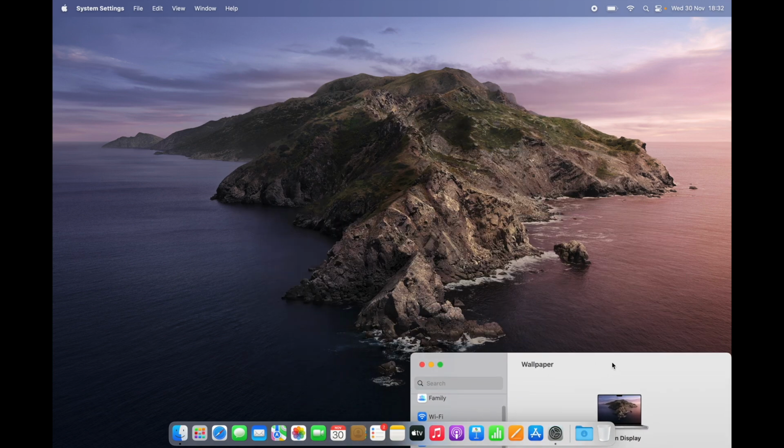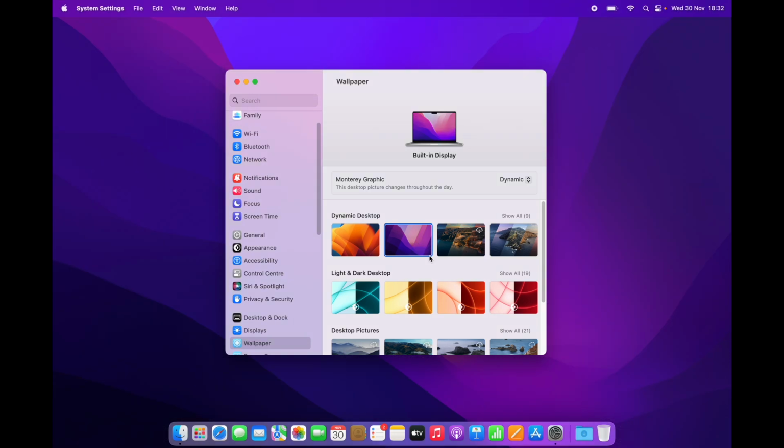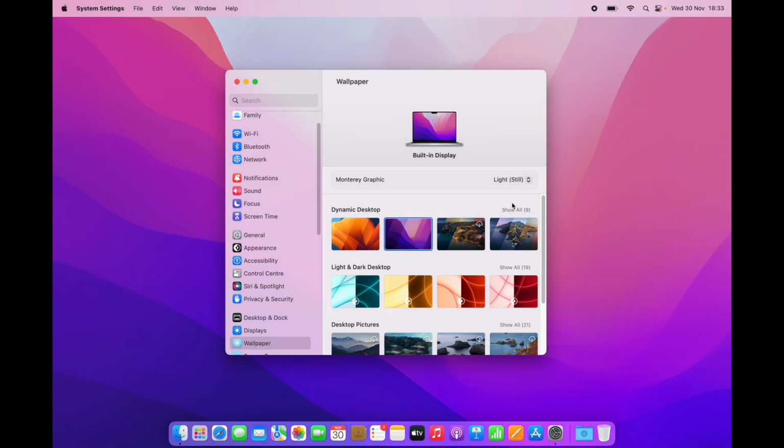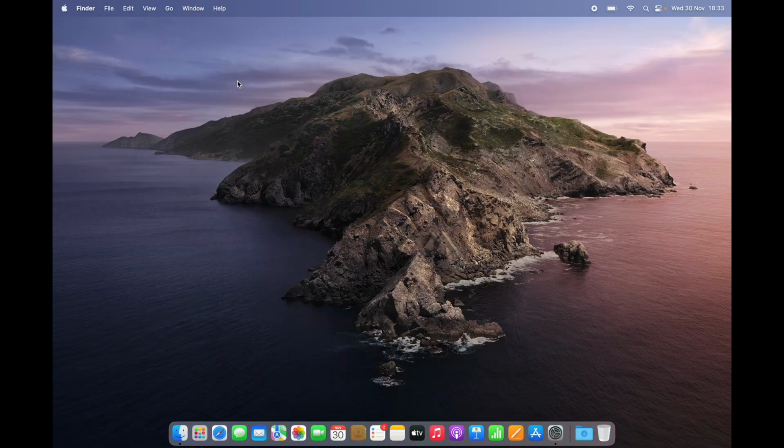They've added way too much detail in it. They've made way more effort in it, like getting up a drone or something like that to shoot this beautiful picture. But I think I'll stick with this one, and I'll go for the light version. It's a hard one. I think I'll stick with the Catalina wallpaper. So this is the very first thing I do: I always change my desktop wallpaper.